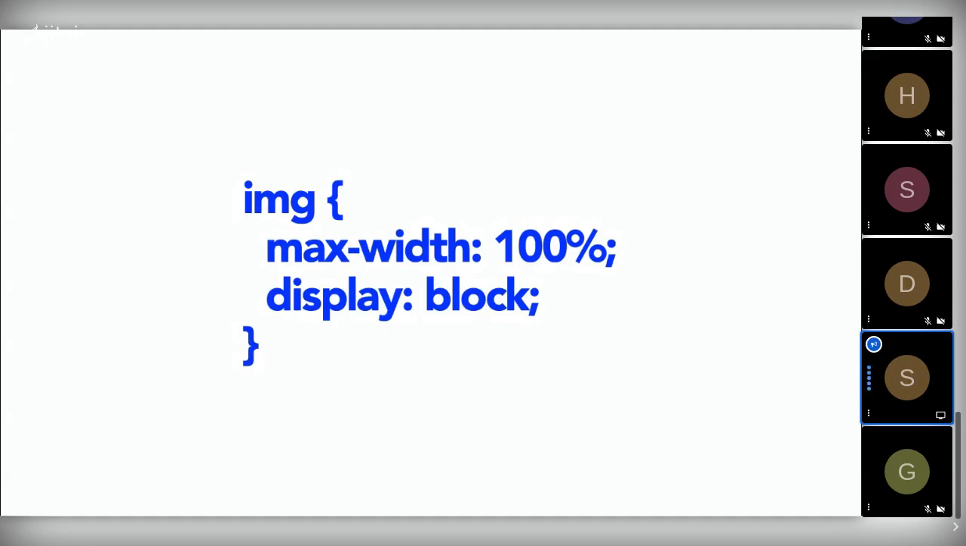So it's generally safe as well to just add the following to your style sheet. And then you'll never have that problem with images causing a scroll bar, as long as you've got this on there.